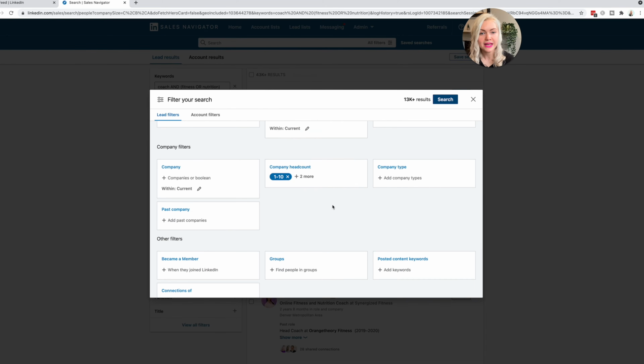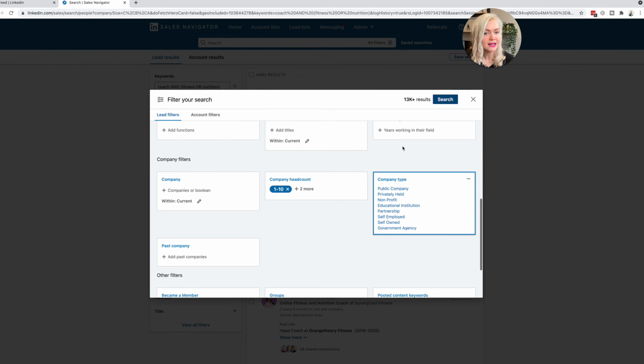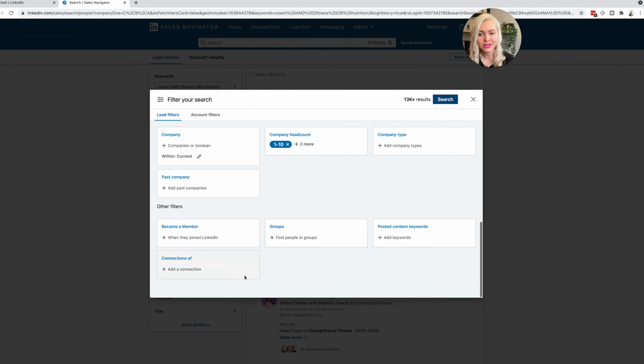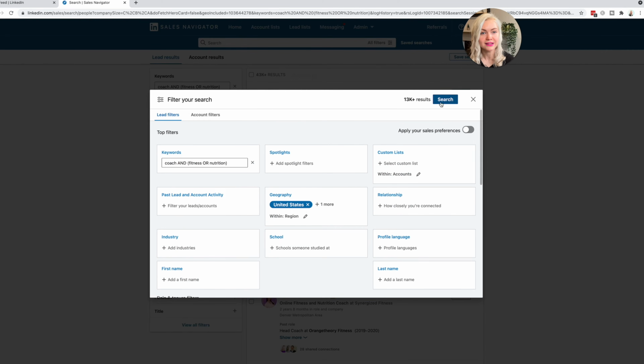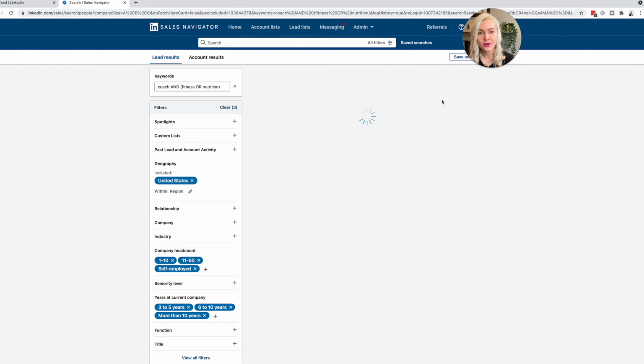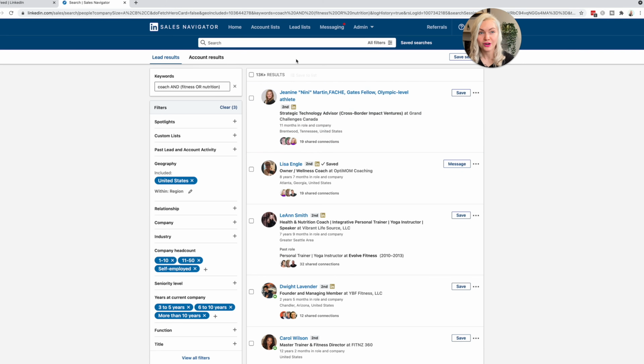And then you could see if anything else applies. So company type, if that was relevant for your search. But pretty much I think we are good here, and I'm going to click search. So we have really narrowed down our search from 6 million to begin with to 13,000 using Boolean operators and using all the filters that Sales Navigator has to offer.